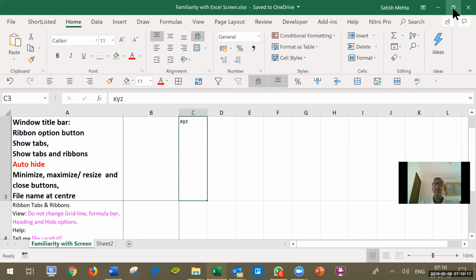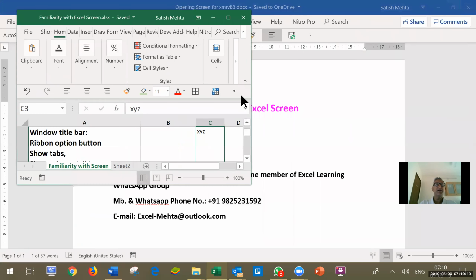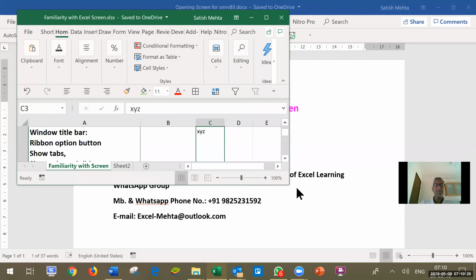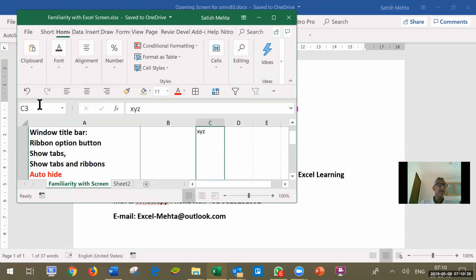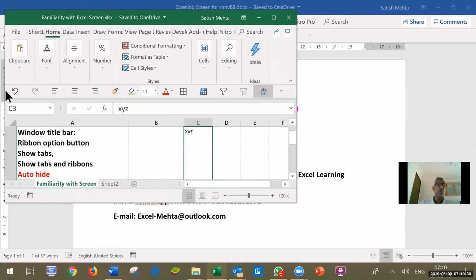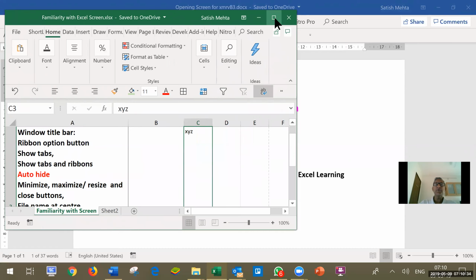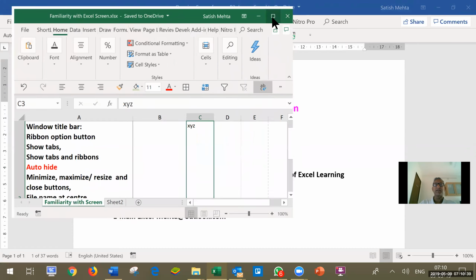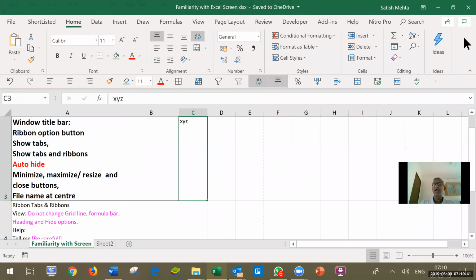The other button is resize button. By clicking here, your Excel window size will become small. You can increase the size by dragging its 4 edges. And you can click on this button again to maximize it. And finally, this is the close button. If we click here, the Excel will be closed.